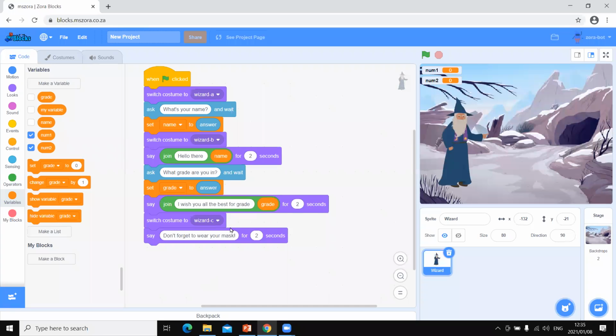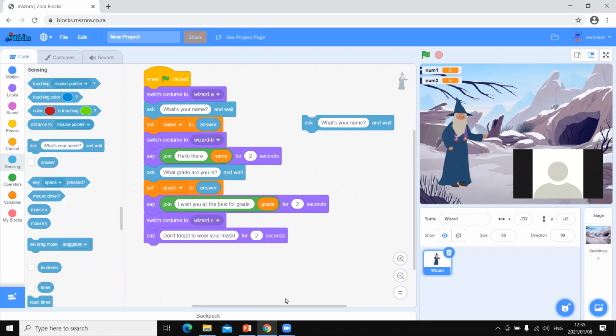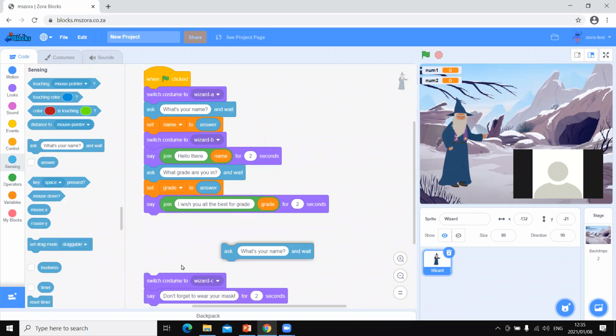Okay, so let's ask the person to give a number. So let's go to sensing and I will take an ask block. Now, where do we want to ask this here? Let's do it before this. I'll leave this right at the bottom and let's ask some math questions over here. Right, so I will ask: enter in a value for num1.